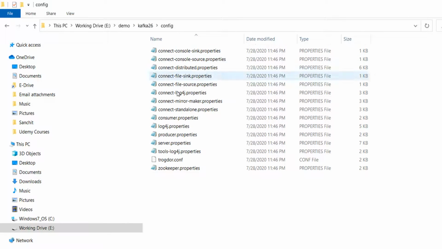You also have a config directory. The config directory also comes with a bunch of config files. However, we are going to use only two of these: zookeeper.properties and server.properties. The zookeeper.properties file is used by the Zookeeper server, and the server.properties file is used by the Kafka broker. These files come with a default configuration, and it should work out of the box. However, I want to make some changes to these files.